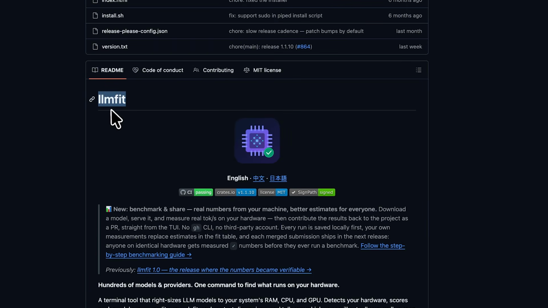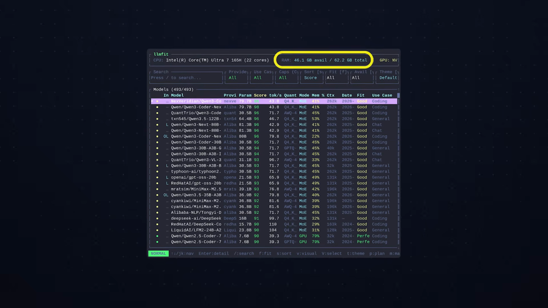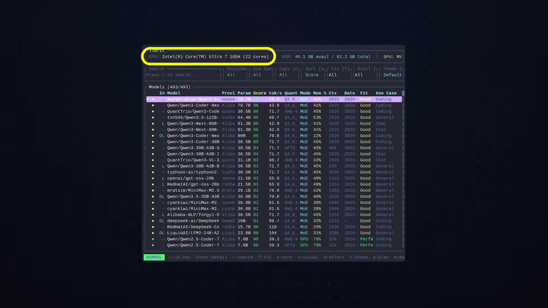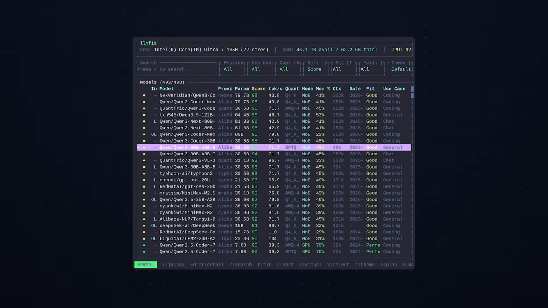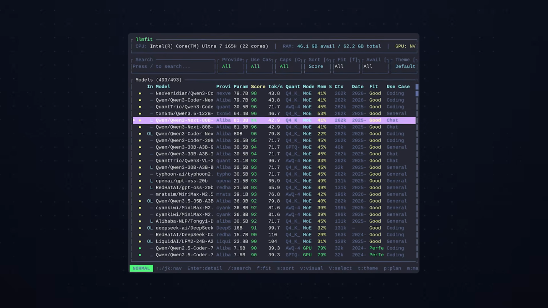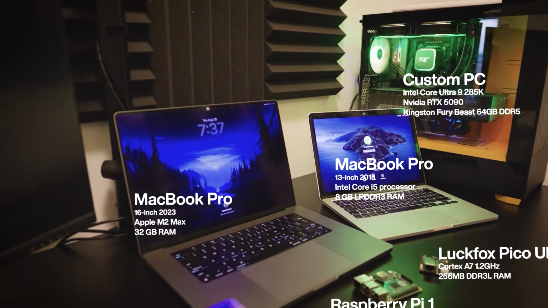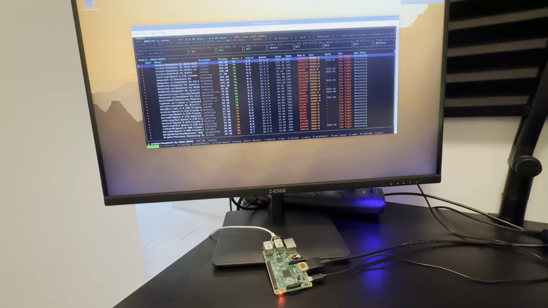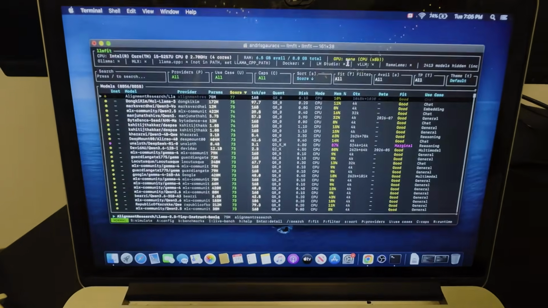It's called llmfit, and it looks at your actual hardware, your GPU, your RAM, your CPU, and then it tells you out of hundreds of models which ones will genuinely run well on your machine and how well they will perform. And as you can see here, I got a bunch of different devices on the table. So in this video, we're gonna take a look at llmfit, see how it works, and then I'm gonna test it out on a bunch of these machines and see which models fit each of them. It's gonna be a lot of fun, so let's dive into it.